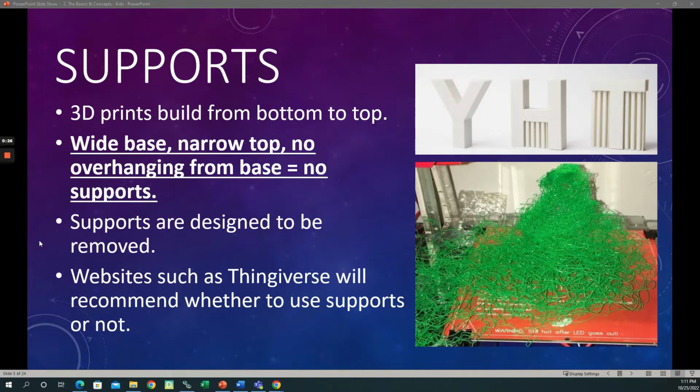And as you can probably see by this Easter grass looking mess on the bottom right, if we don't put something underneath an object and it's building from the bottom to the top and it has something called overhang, where it's overhanging the bottom of the object, gravity's going to pull that down to the bottom of the build plate and you're going to get a mess. And it's something that we have to try to avoid. And one way that we do that is we add supports to an object.